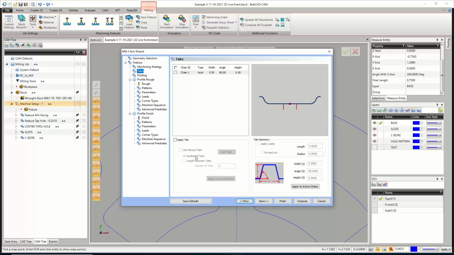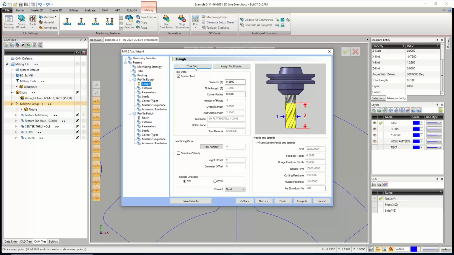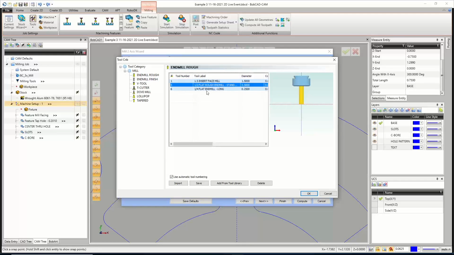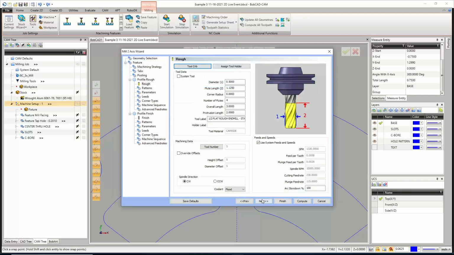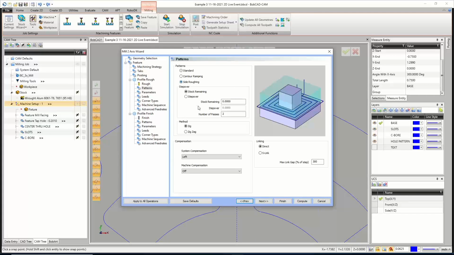Perfect. Right here we have our tabs. We're not going to leave any tabs, not in an open cut like that. Our posting, just work offset number 1. We're not using contour ramping, but this does affect whether or not we output it with lines or arcs. Not important right now, sorry. And then right here, we're going to pick our tool. Going to use our 1/2 inch flat. Go next.